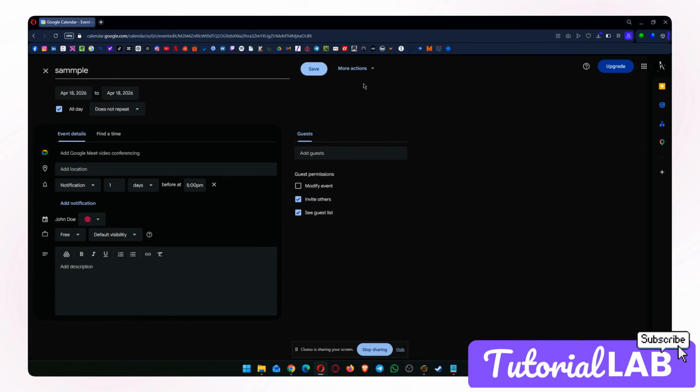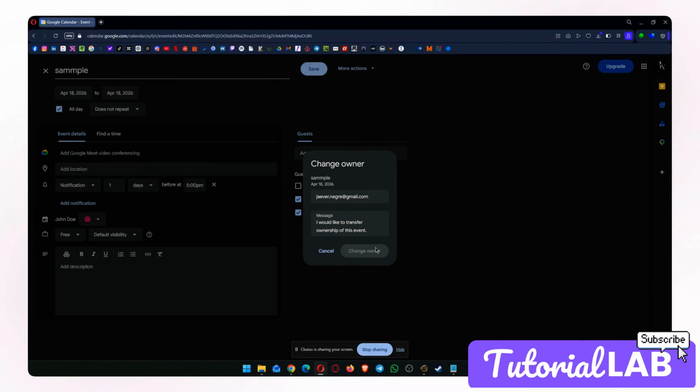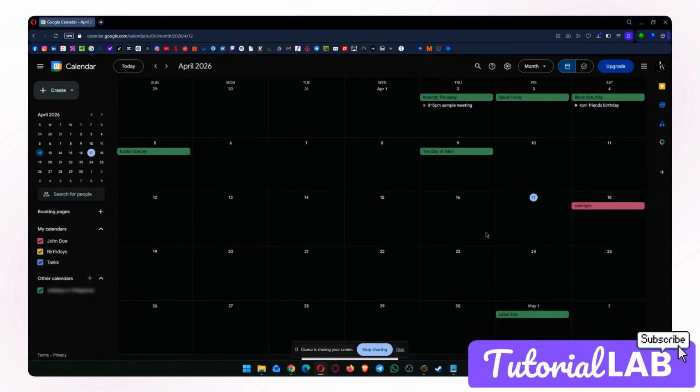Next, we should click More Actions at the upper part of the dashboard. Here, we can change the owner. For example, we would like to transfer the ownership of this event. Now, change the owner. When the new person accepts the invitation, they will become the owner of this event.